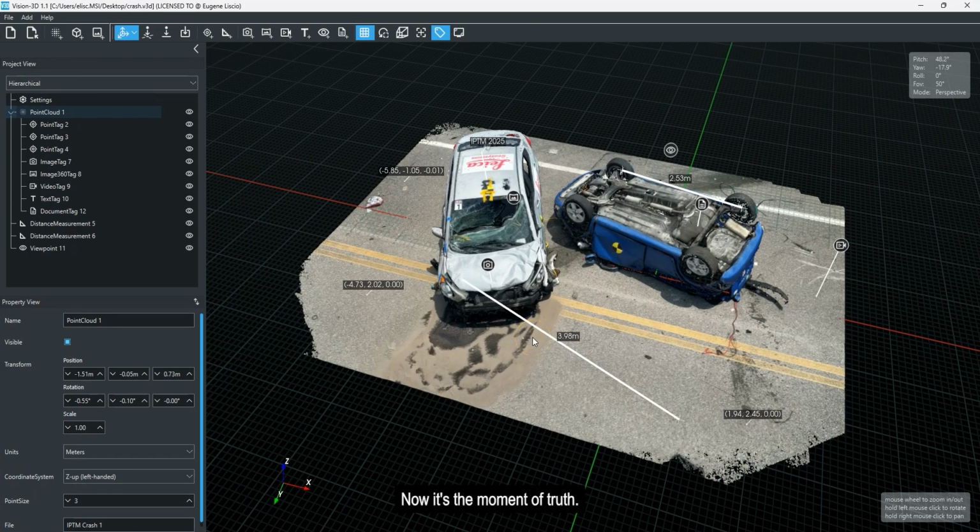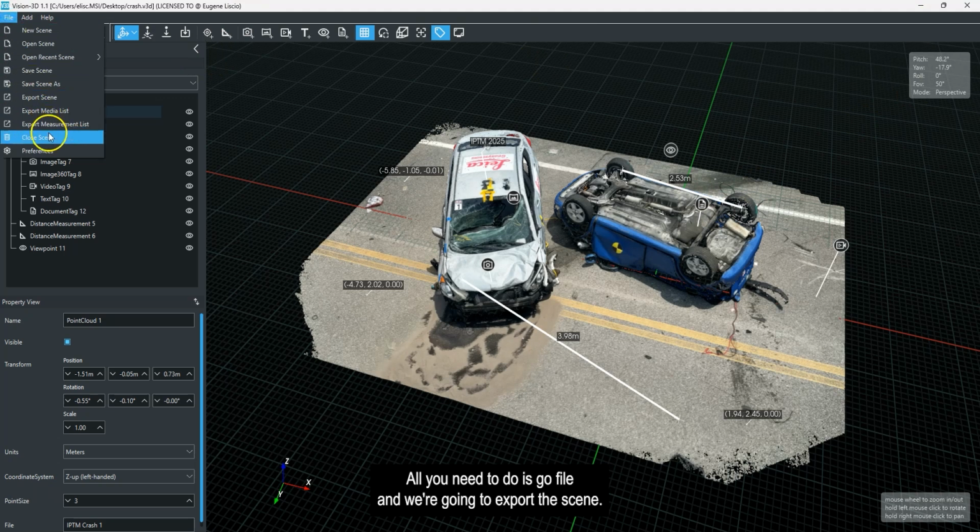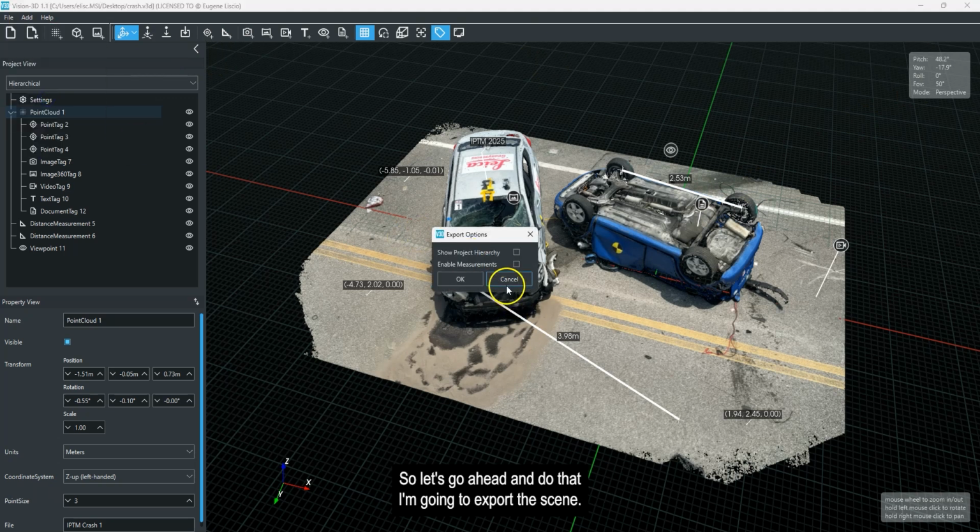Okay, now it's the moment of truth. We have to export this as a viewer, and it's really simple to do. All you need to do is go File, and we're going to export the scene. So let's go ahead and do that. I'm going to export the scene. So now you have some options here. Okay, the first one says show the project hierarchy. So that's this right here, okay? Not the properties, but just the hierarchy.